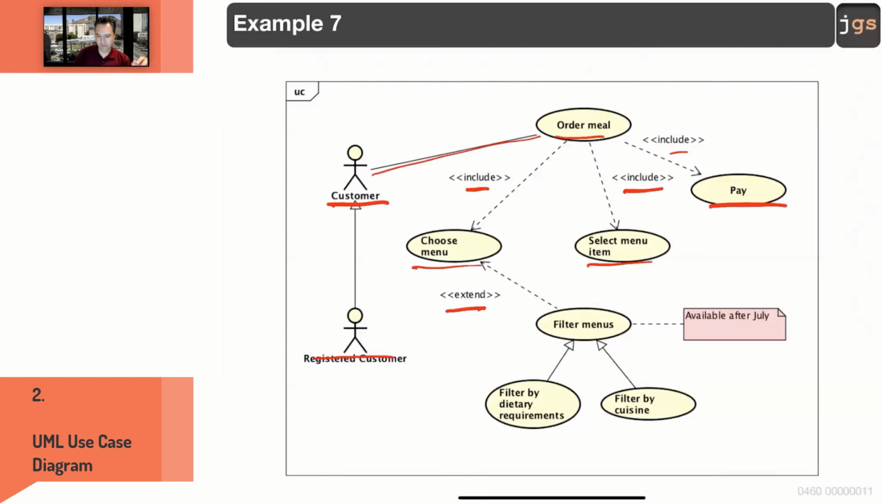Optional, an extension, and the extensions have two children. So I have two things that are optional. In this system, the requirement of the system is I want a system that allows me to order food. When I order food, I am going to choose what I want from a menu.